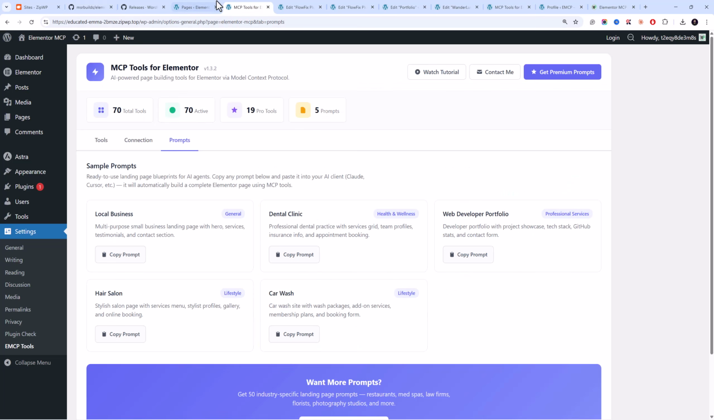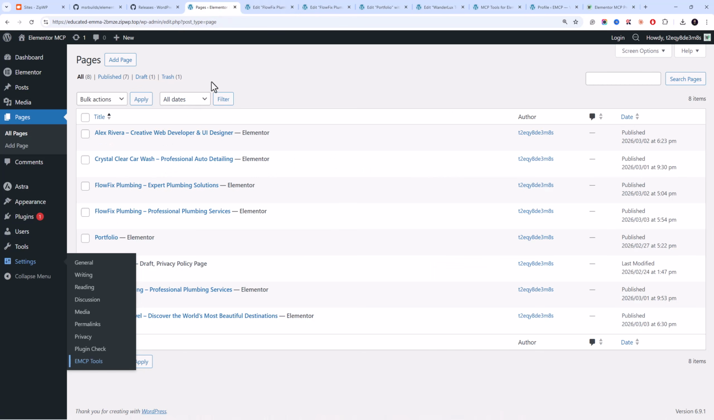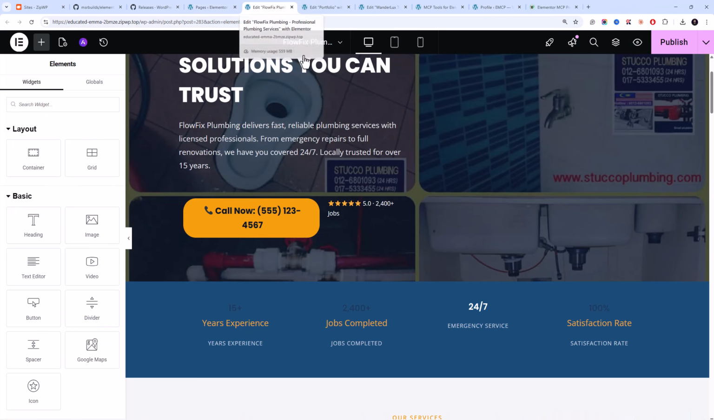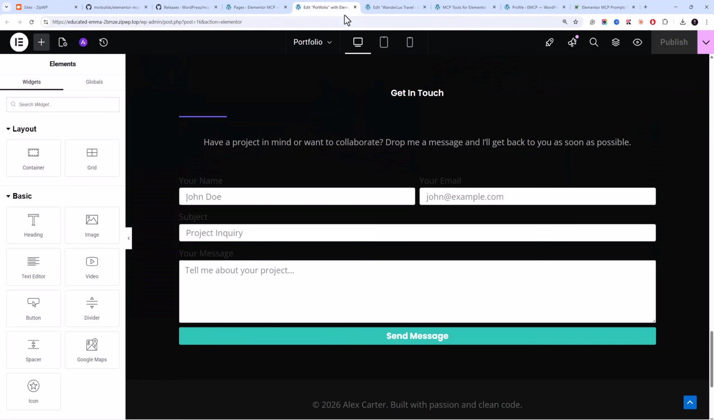So let's get back. Enough of the upsells. Let's close this one, and now let's try creating some pages with a simple prompt, a pretty lengthy or advanced prompt, and then the detailed prompt that I have shown you in the plugin settings. Okay, let's close this one as well. Close this one.